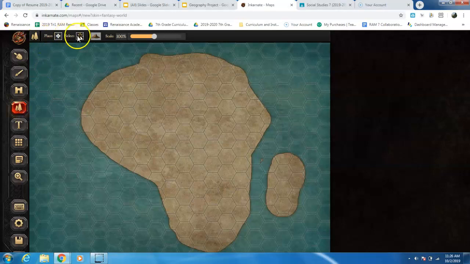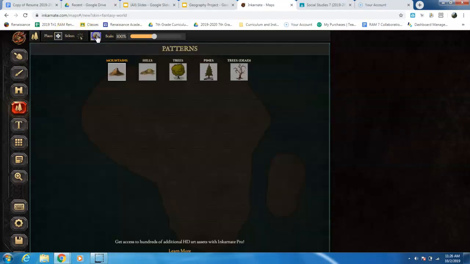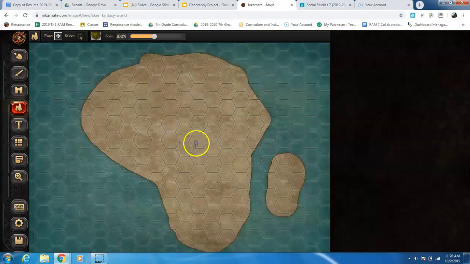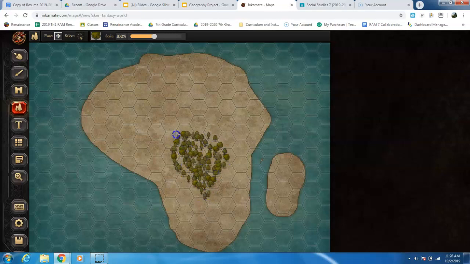Now, once you click the pattern tool, come on up here to select pattern. And you can click from mountains to hills to trees to pines to dead trees. So this is all your physical geography you're going to have to remember how it goes. So I'm going to start with my trees because I know the middle of Africa, based on my research, is full of jungle. So I'm just going to go ahead, fill in the jungles of the middle of Africa.